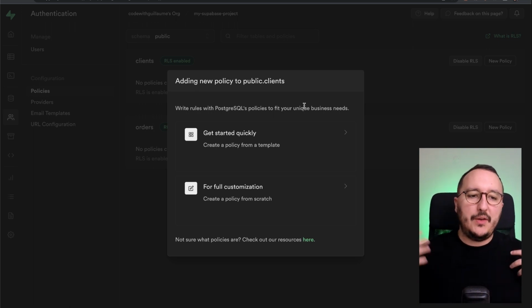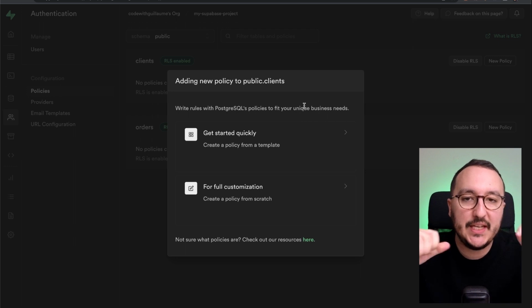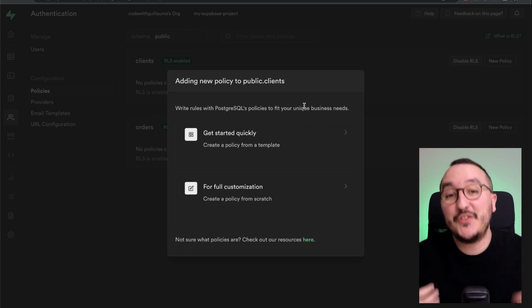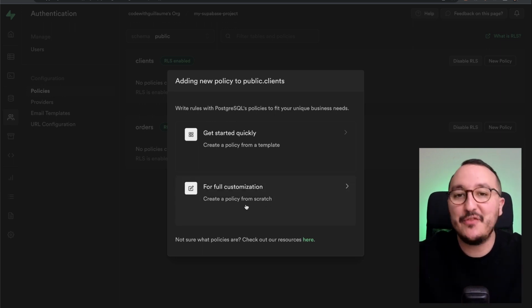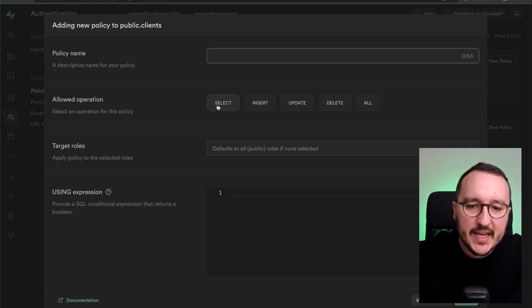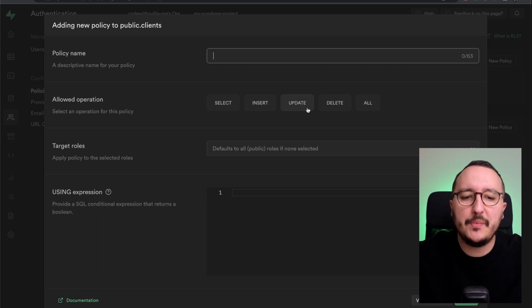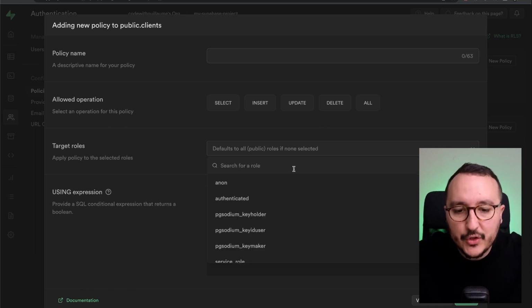When you click on new policy, you can do two things. You can use the templates provided by Supabase, and this is very useful for people who don't know anything about SQL. Or you can click on full customization to create a policy from scratch. I'm going to click on this at first. Here we see that we have a form, and we can enter the policy's name. We can click on select, insert, update, delete, or all, to choose which operation you want to do. And you can also target the roles.